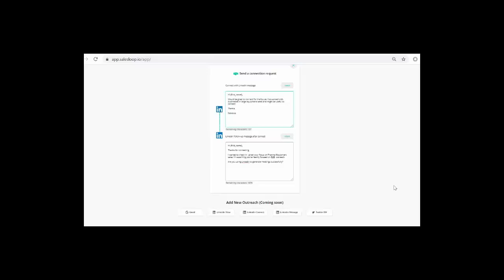So that's the message piece. Once you've got those added in, try a couple of different things here. You can set up multiple campaigns with multiple accounts if you've got a team plan, and you can test out different message types here. But once you've got the messages in there, click Next.